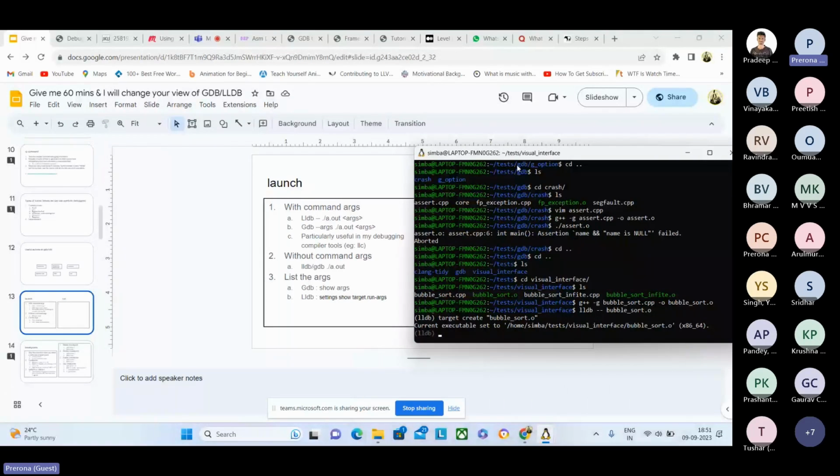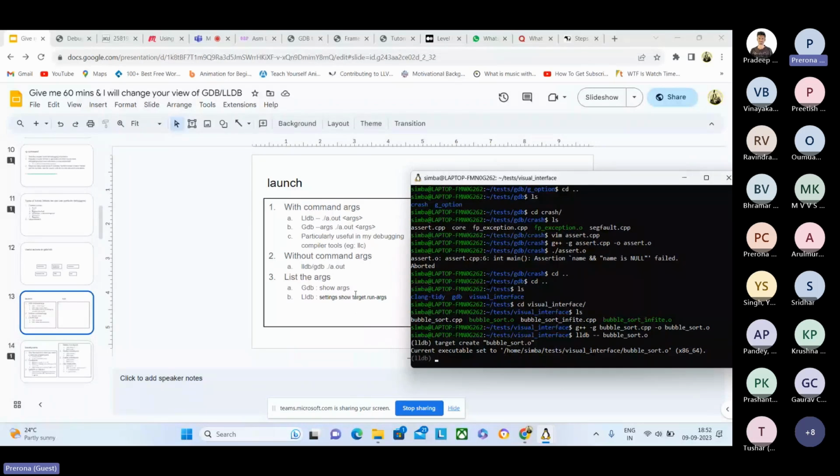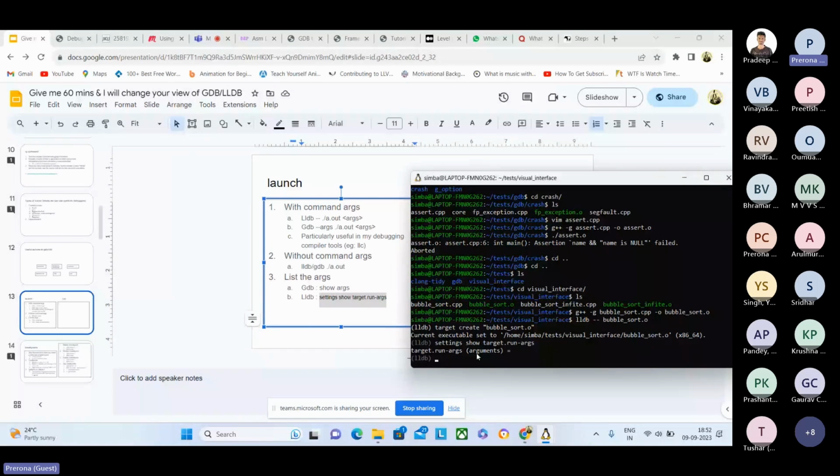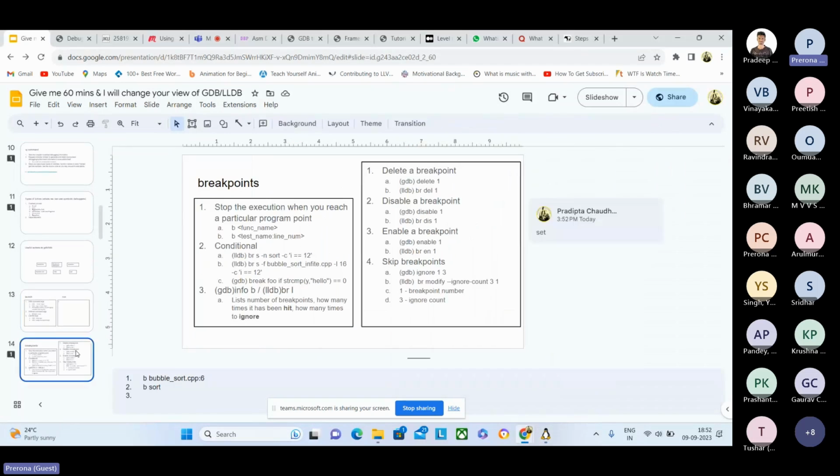Okay, so I don't have any arguments here, but if you want to show any arguments, then you could use settings show target.run-args, but there are none here. So before running the program, I would like to highlight how you can stop your code at certain program points. Whenever you want to stop your program at a particular program point, you must make use of breakpoints.